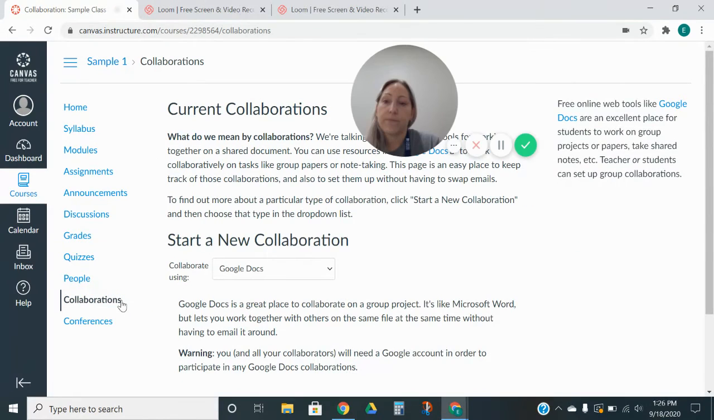Collaborations. This is where they can do group work together. It's set up by the teacher. There's not a lot that I can explain about collaborations because from what I know, many teachers aren't using them, but they might be, in which case you want to talk to your child's teacher if you're having any problems figuring out how this is being used.